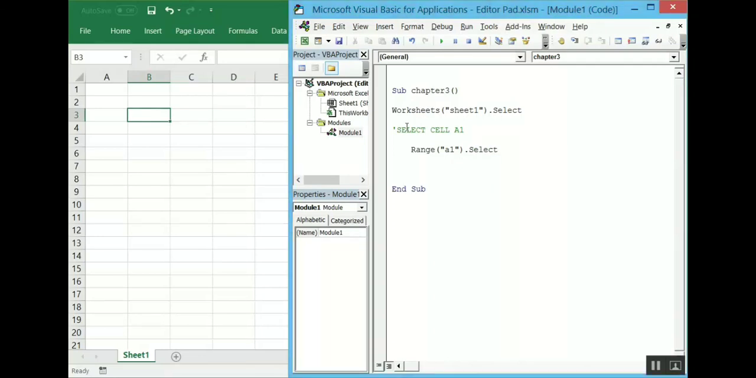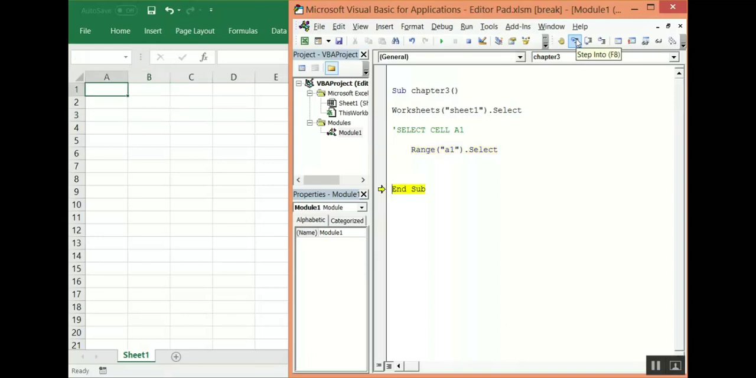Now let's run this macro step by step to check whether it's selecting cell A1 or not. As soon as I hit this button, it will select the cell A1 for me, and it has selected A1.